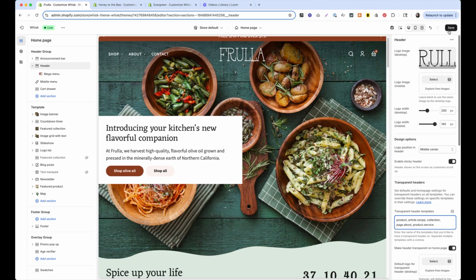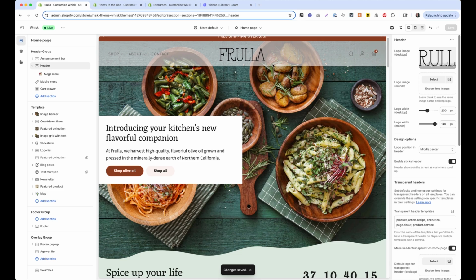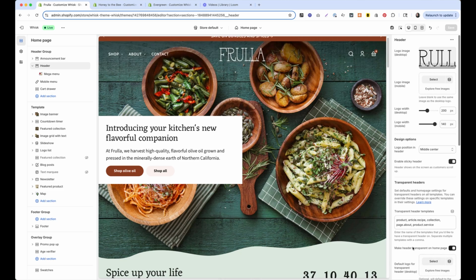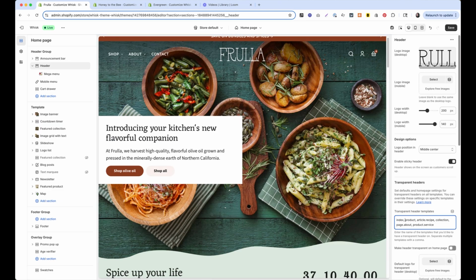So let's look. I don't know if I actually did anything, but let's look and see how that looks. And then we can see that it's transparent on the home page, but we have that working by using this little toggle. And again, we could do it this way. I need the space. Same difference. Cool. Yeah, so that's important. Just make sure you have a comma and a space separating each one of the templates that you want to add on here.